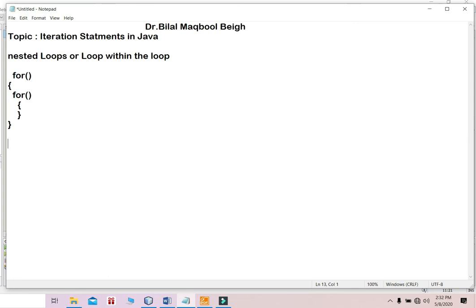But you need to remember one thing here. Loop within a loop में एक चीज बहुत जरूरी याद रखनी है. The outer loop will run once and the inner loop will execute wholly or fully.